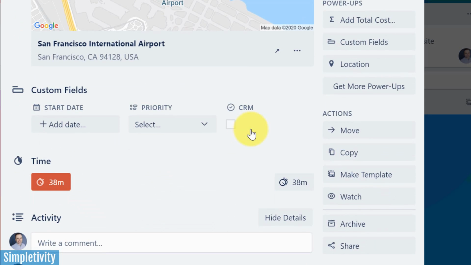So let's go to this active one. If I open up this card, you can see down below that 38 minutes have passed since I first initiated this timer. That's what's going on here. And if I want to pause the timer, I just need to click it. It's going to turn to green. So now the timer is no longer running. Over here on the right-hand side, it's going to give me a total. This is always going to show me the total amount of time spent on this card.